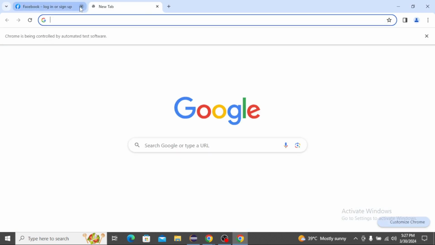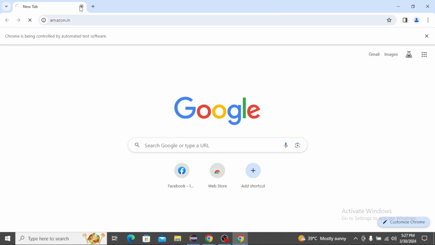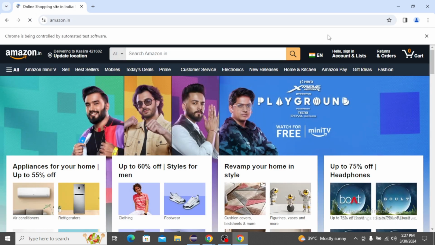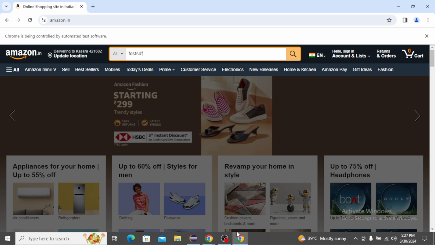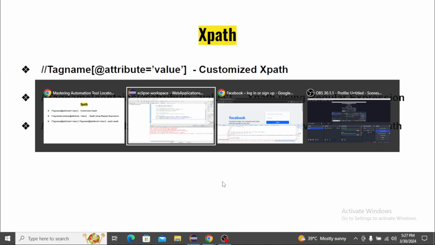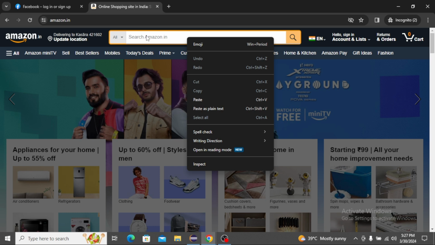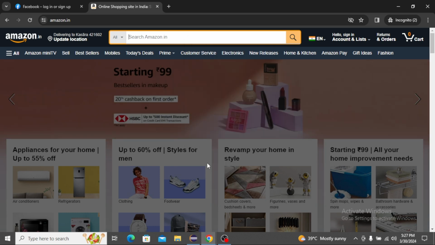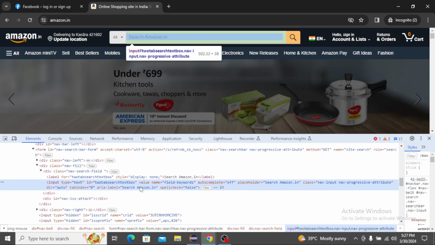Let me just browse Amazon.in. You see, I need to search something here and I need to click on search. I am closing this window because this is the automation browser. Let us do it on our own browser. Amazon.in. I need to inspect first. So what is the syntax of XPath here?